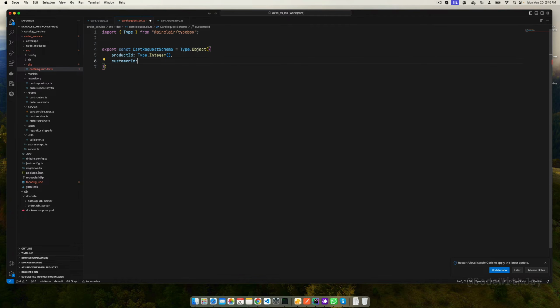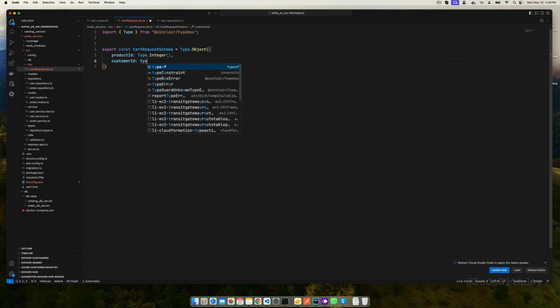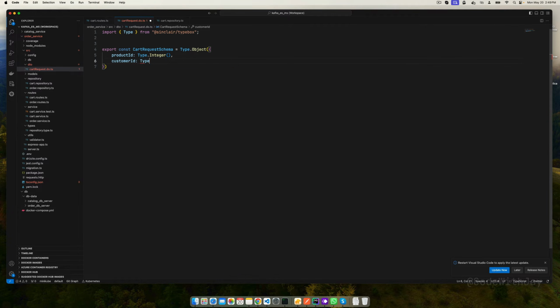We are not using any kind of authentication pattern for our microservice as of now. So you can grab this customer ID from a JWT token or something, and if you're implementing JWT, then make sure you are accepting it from there. But in my case, we are not using that one. That's why I need to provide this customer ID. So again, this type will be integer.